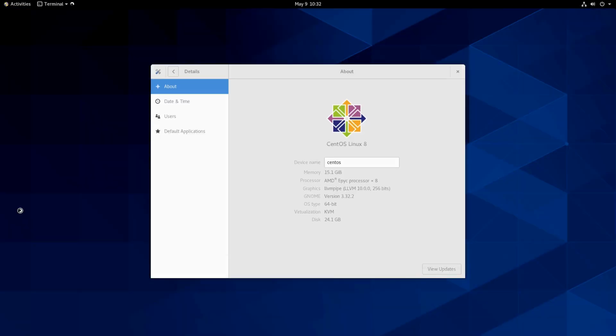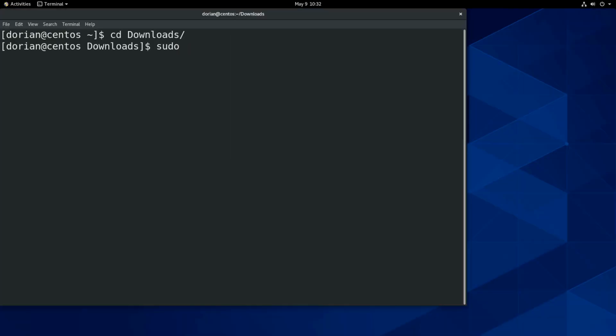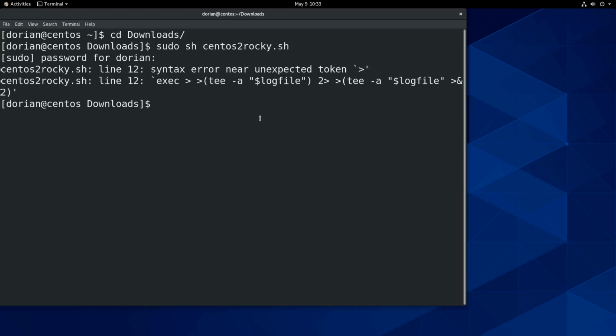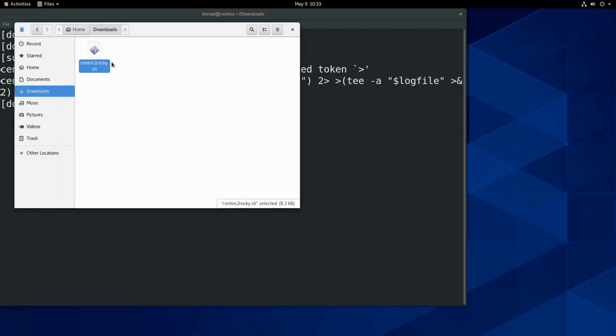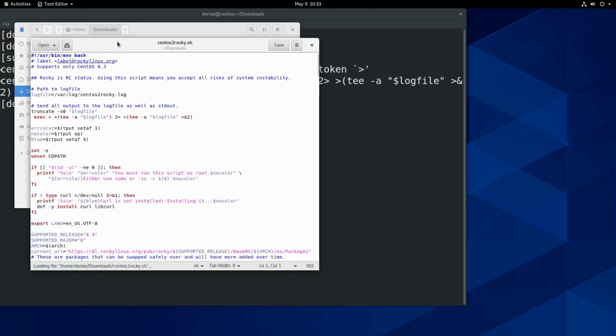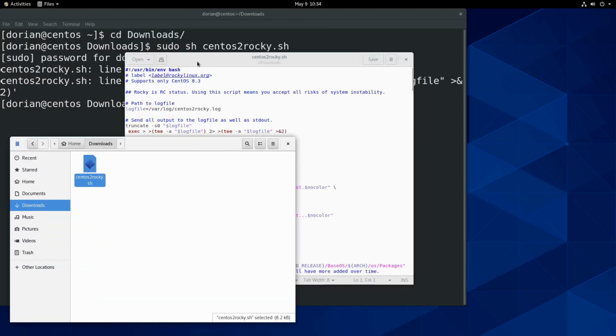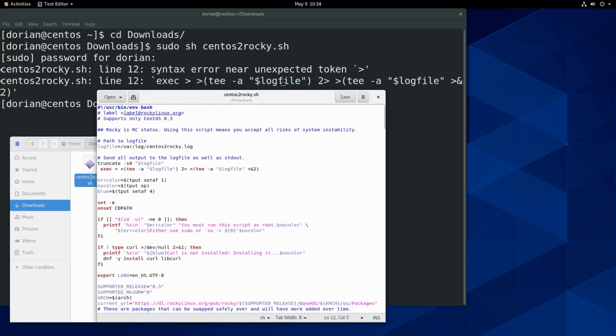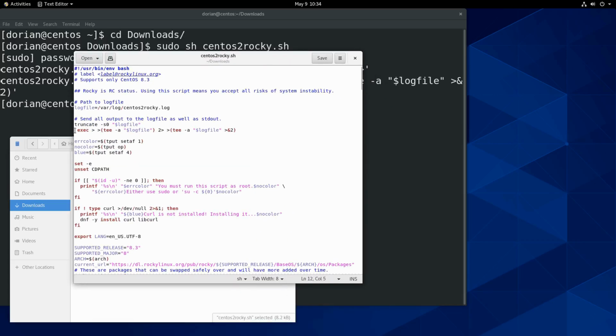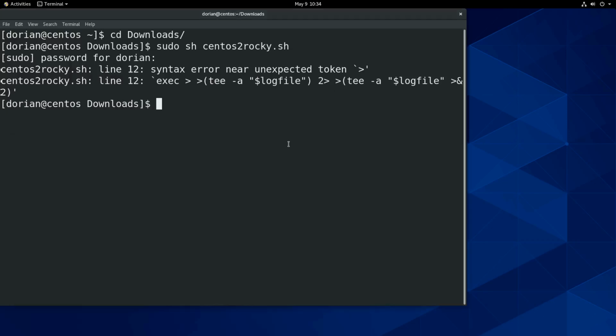and then I'm going to go ahead and run it. So you have to run the script as sudo. So sudo sh centos2rocky. So there's an error. So let's just go have a look. It's line 12. This line, which is just for log files. So I'm just going to comment that out because I don't really need the log file right now. And let's go ahead and run it again.